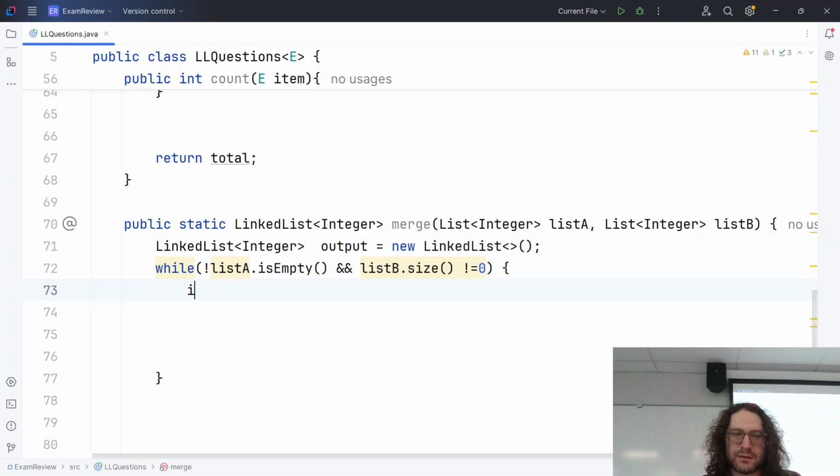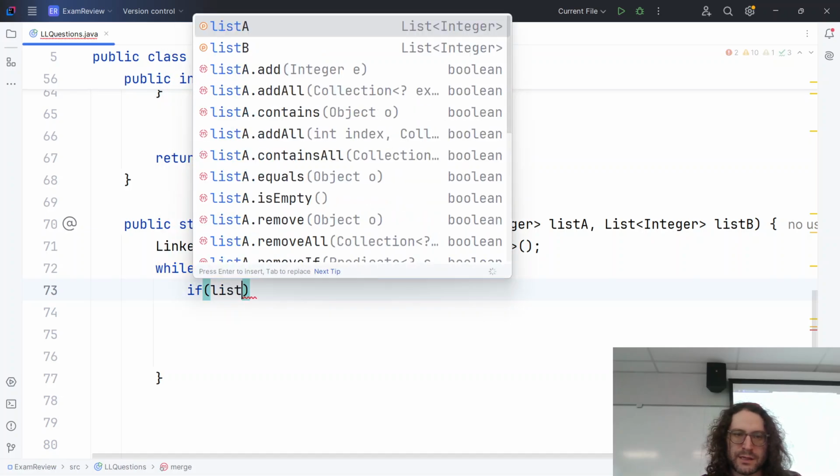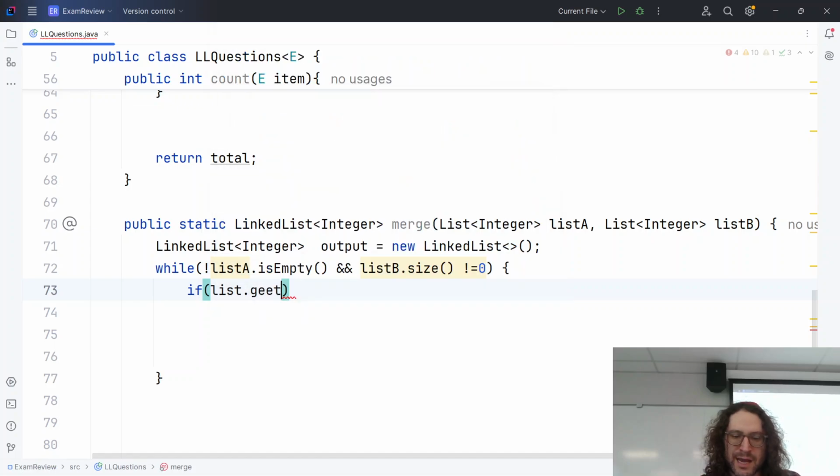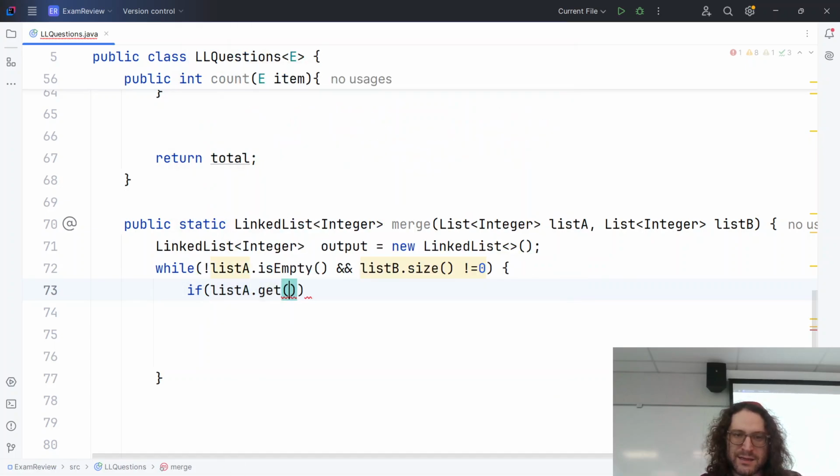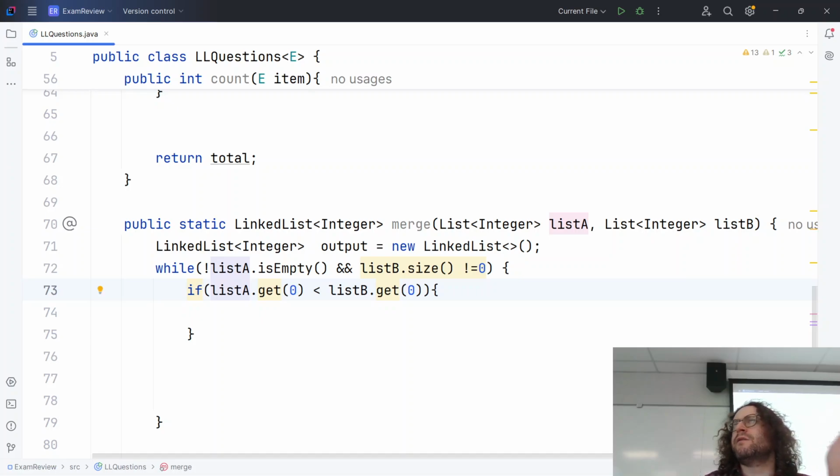So, if list A dot get 0, a constant time operation because it's the head, is less than list B dot get 0. And right now we might want to ask ourselves, what if there's a tie? What if they're the same size? In which case I'll just solve it like this, less than or equal to. I'll say the left side takes priority, or list A will take priority.